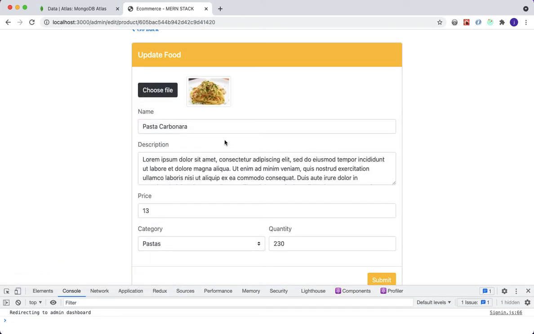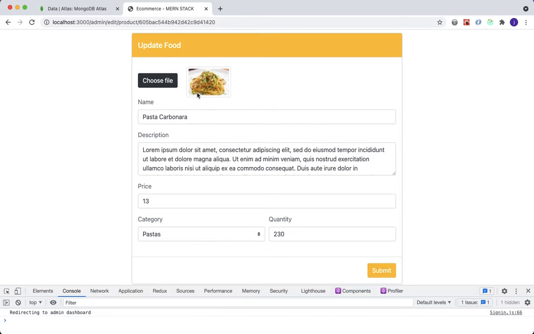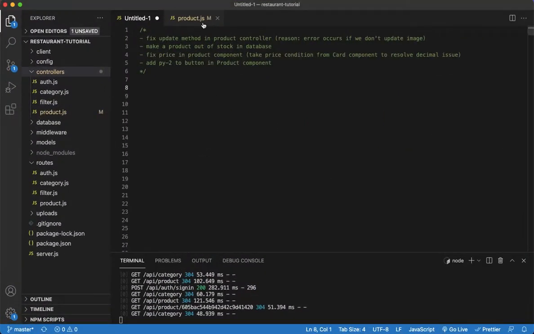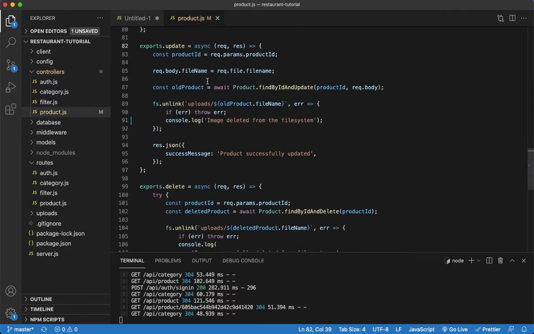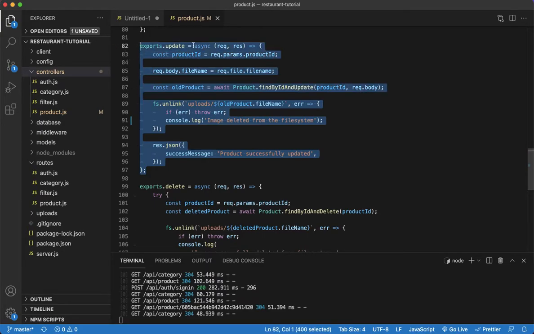We can edit our product, and the error occurs, but I'm not going to reproduce it. I'm just going to explain what happens: if we decide to update anything here, such as a name, description, price, quantity, anything other than the image, and we press submit, we end up with an error. The error is coming from the product file within our controllers folder, which I currently have opened, and more specifically from our update method here.